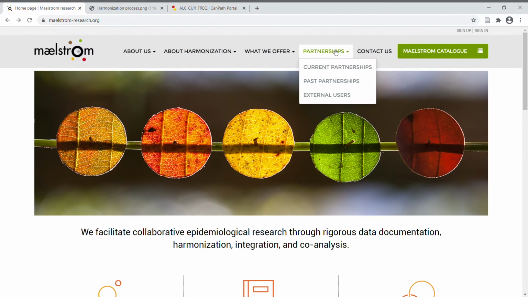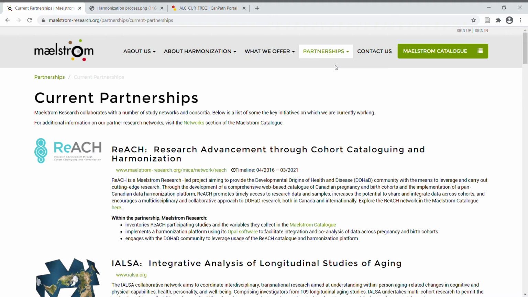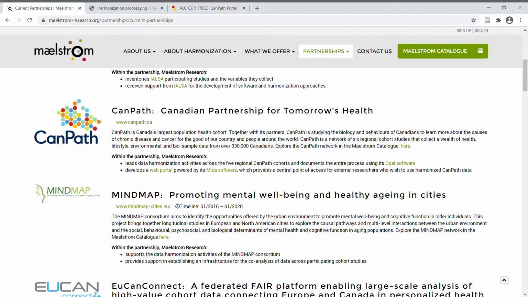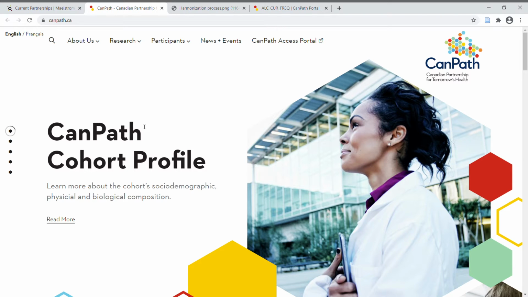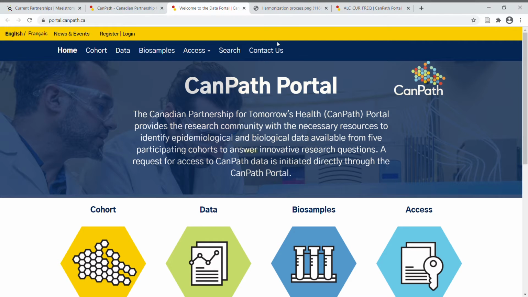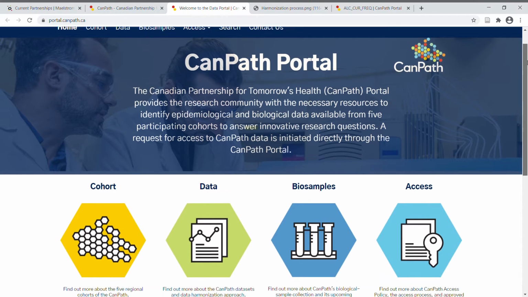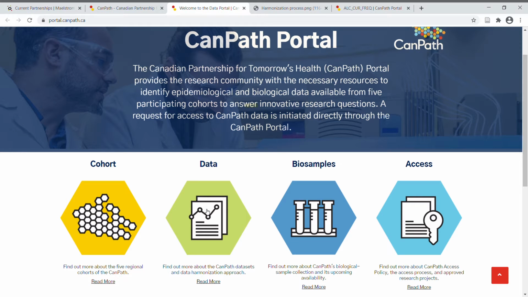As an illustrative example, we'll use a harmonization project from the ChemPath network, a current partner of Maelstrom Research, which is aimed at studying the biology, behaviors, and environments of Canadians to learn more about the causes of cancer and chronic disease. Comprehensive documentation about the ChemPath harmonization project and the harmonized datasets generated can be found on a centralized data portal created using open source Mica software.